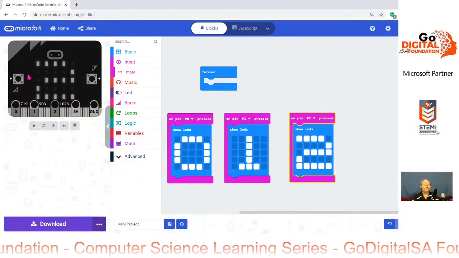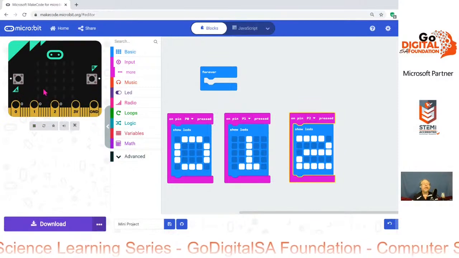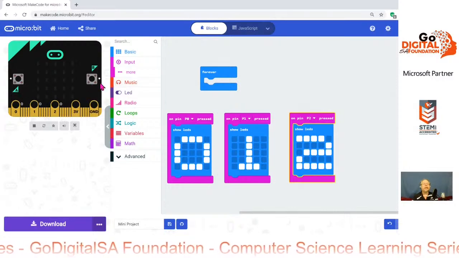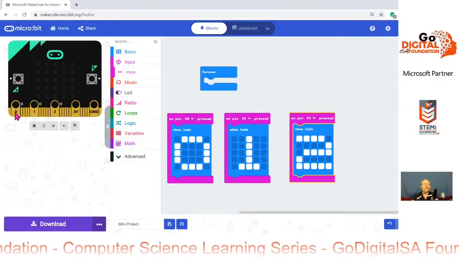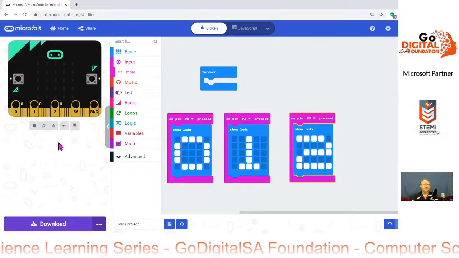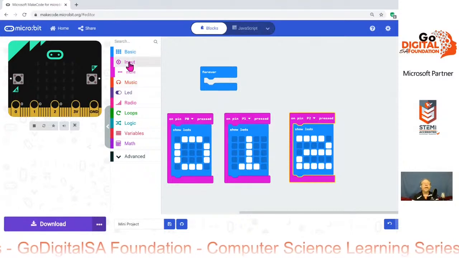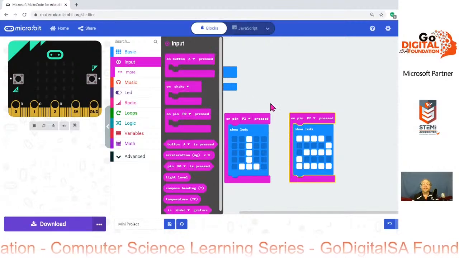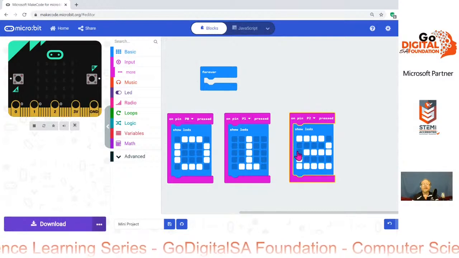Okay, so you'll remember that we said that we've only got two buttons, button A and B. So we can detect if button A is pressed, or if button B is pressed, or if button A and B are both pressed at the same time. But now we can also say if pin P0 is pressed, or pin P1, or pin P2. So this allows us to have more inputs for our programs. Okay, what else have we got here? These are all event handlers. Okay, so if you press pin P2, everything inside this block will happen.